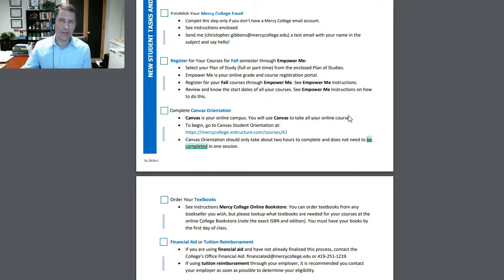You're going to have your Empower account all ready to go, and you'll be ready to register for your fall courses. So look at your plan of study. All of you, or most of you, have been given 2 plans of study. Unless you've told us otherwise, you've been given both a full and part-time plan. Take a look at the plans, see which one is most comfortable for you, and register for those courses.